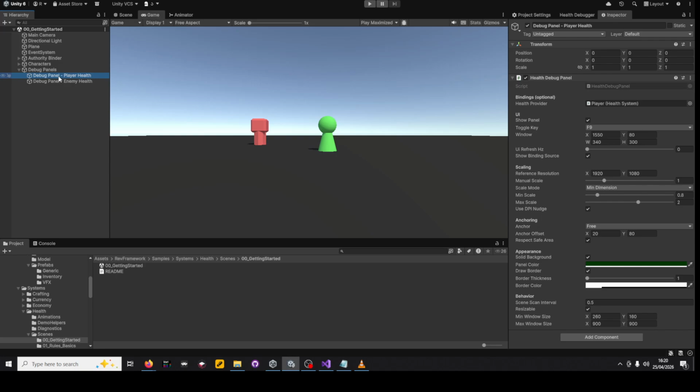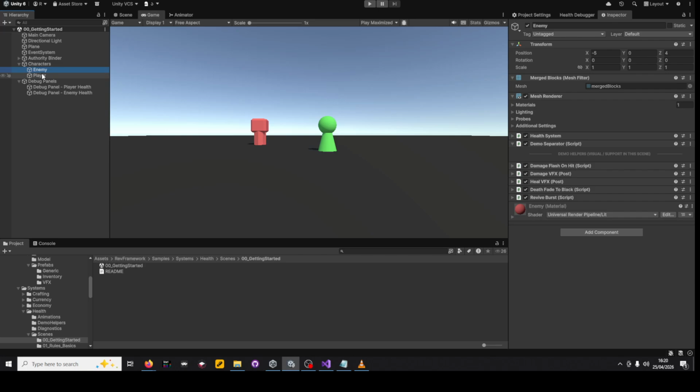behaviour in the scene. In this setup, both the player and the enemy have health attached. The debug panels live separately in the scene hierarchy, and each one is bound to a specific health target. Before we hit play, I just want to call out what this scene is actually showing. The important part here isn't just the panel, but the overall demo setup around it.